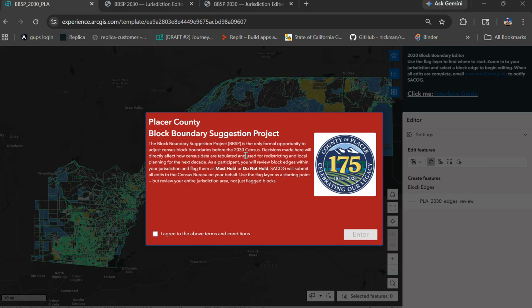Today I'm going to be your guide into using our 2030 Block Boundary Suggestion Program, or BBSP, interface that we will use to make your suggestions for the block edges for the 2030 census update. This program is one of the first programs that actually create our geospatial boundary for the blocks, and then we will go eventually into block groups and then census tracts, which goes into the census program.